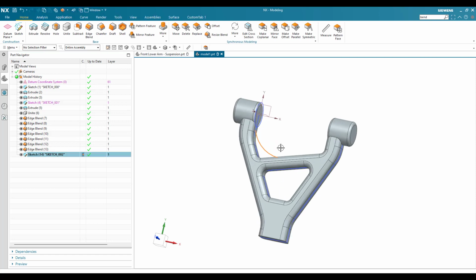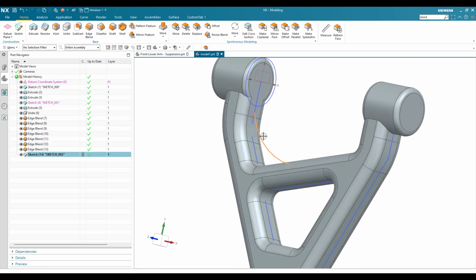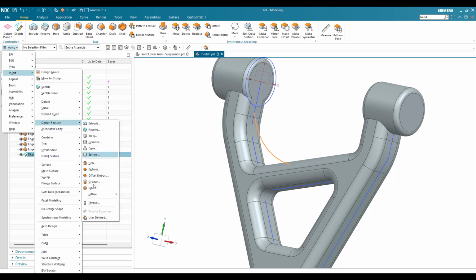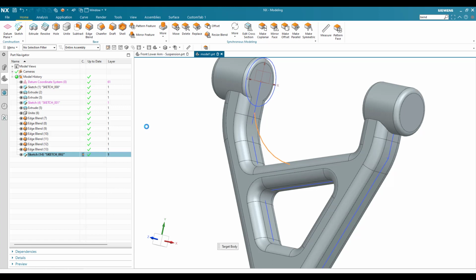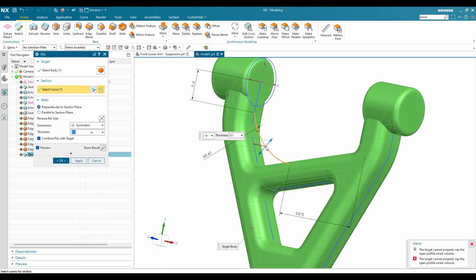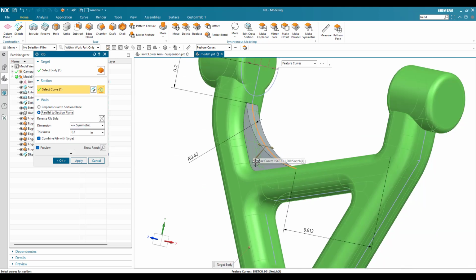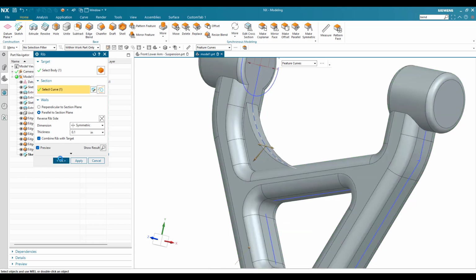Now we have to create a rib here. So to go to rib, go to menu, insert, and design features and rib. Okay, so now I have selected this rib and it should be parallel to section. So it is already given as parallel, and 0.1 mm is the value. So you can just give OK.